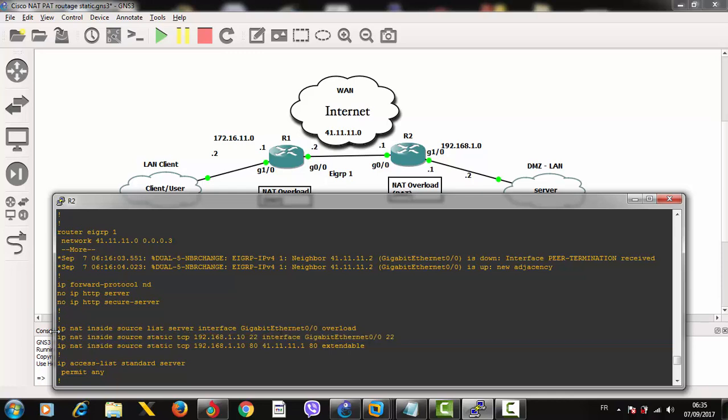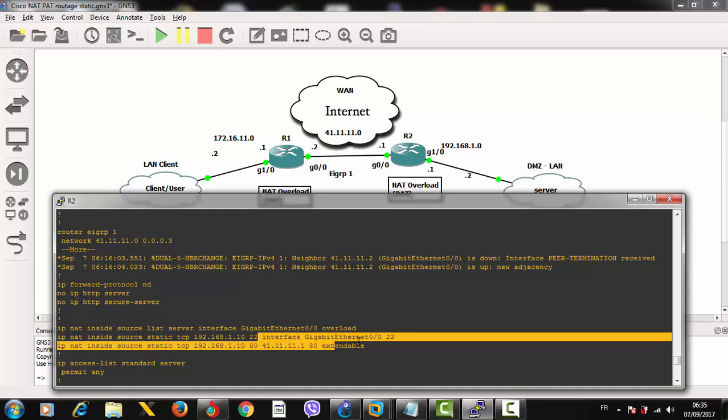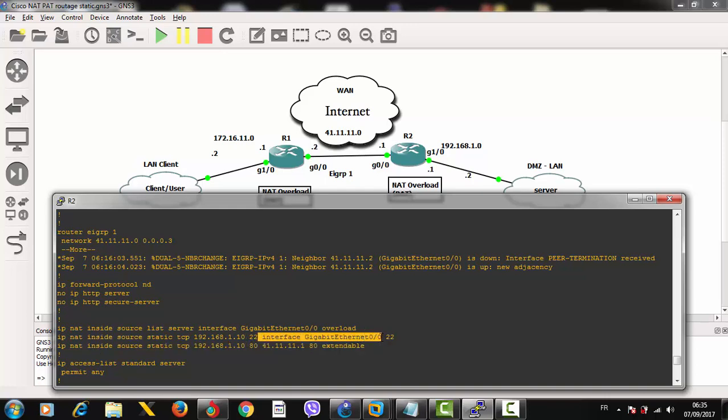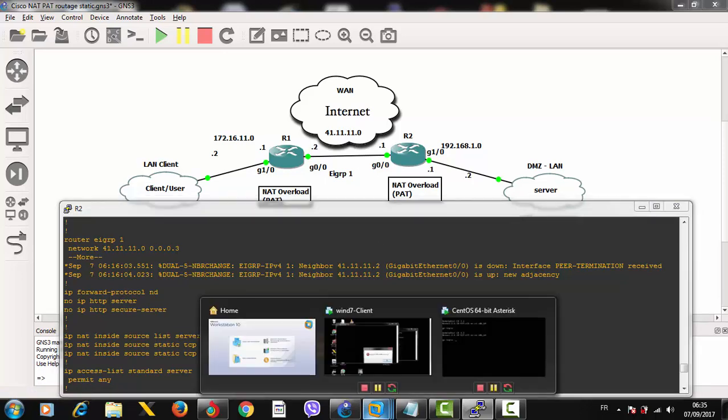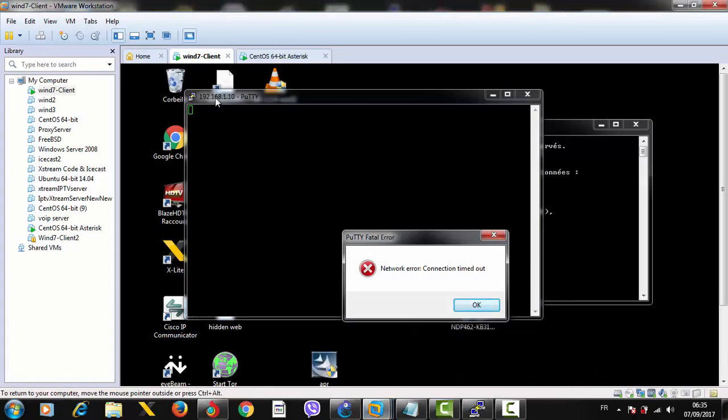Okay, so once we write this command to NAT from the inside this private IP address, this server IP address, on the port 22 to the outside interface Giga Ethernet 0/0 on port 22, we would be able to connect to the console of the server from the client side using the public IP address. Can we test that? Of course, yes.